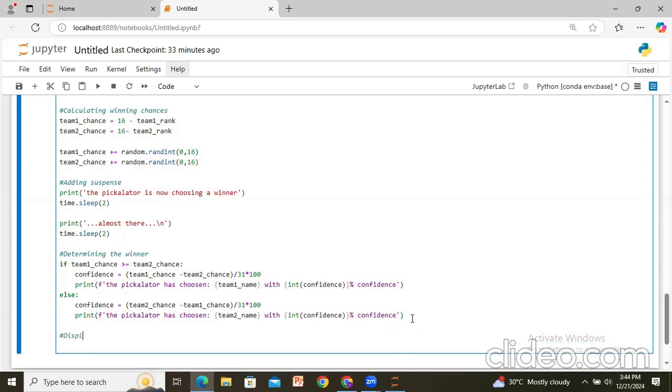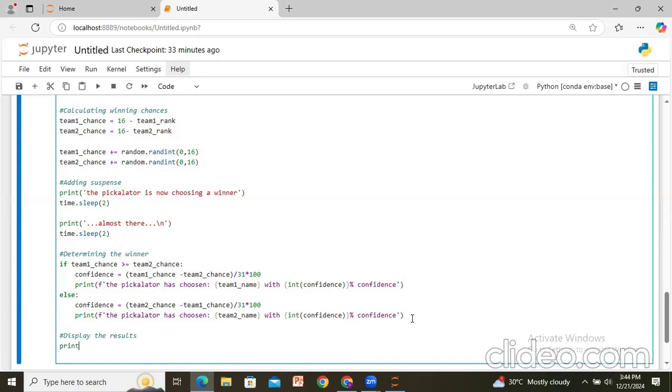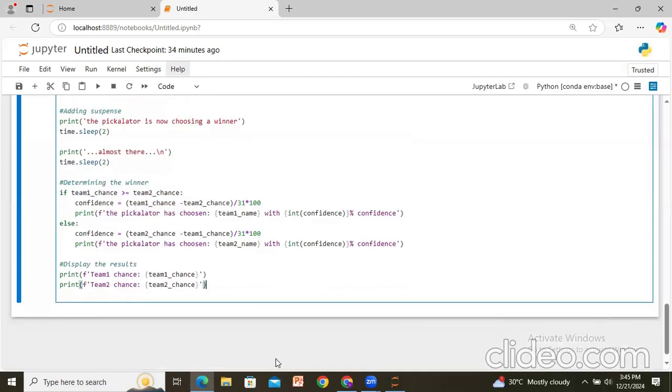Next, display the results. So to display the result, print team 1 chance, close. Same thing, we'll write team 2 chance. So the final winning chances for both teams are displayed, giving transparency to the result.